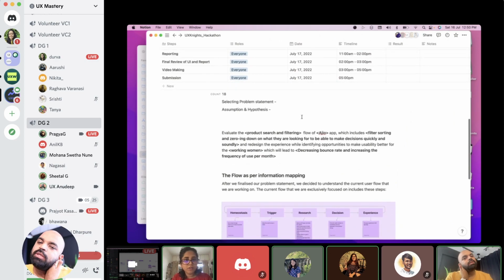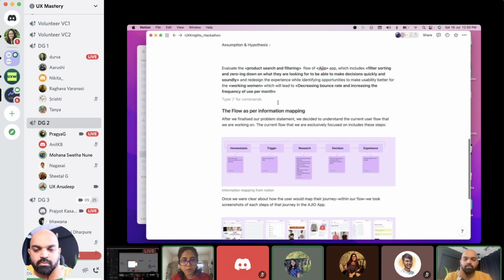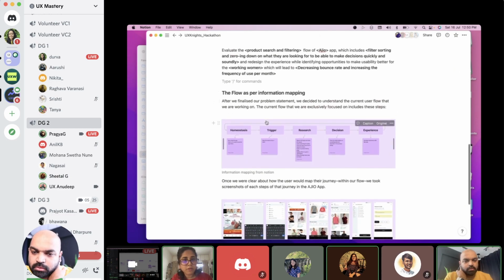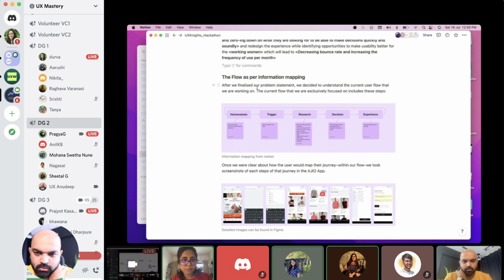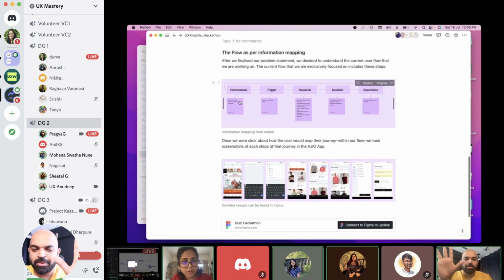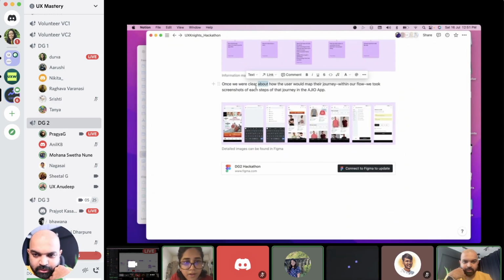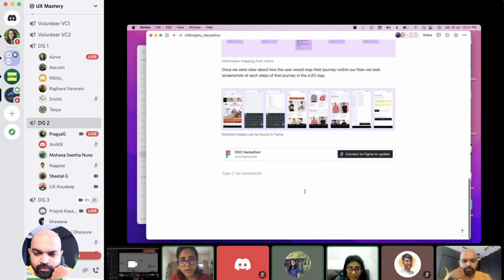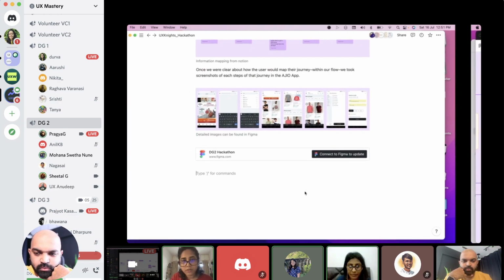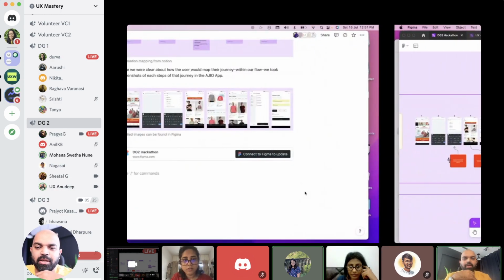So this is our problem statement. We are starting with the problem statement. Then after the problem statement, we did information mapping. This is a screenshot I've taken from Figma. Then after that, we entered the user flow, and then we are documenting everything. Just scroll through, don't explain too much. Do it quickly. You have to do it parallelly.